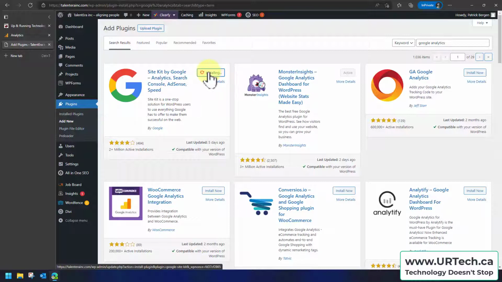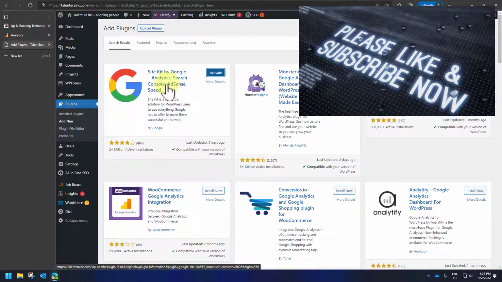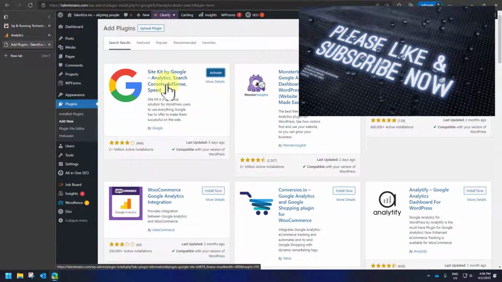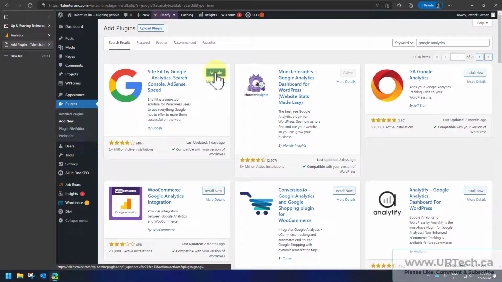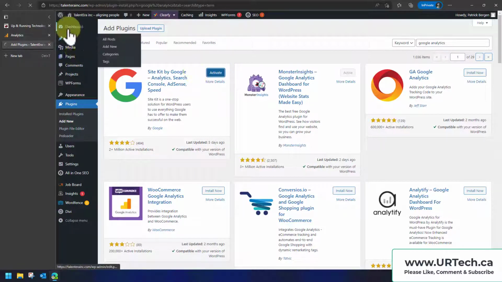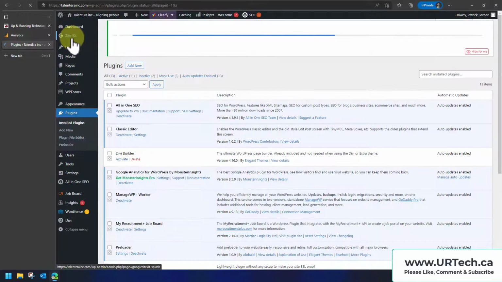And I say it's the one you should use because it's Google itself, and it does tie in other things like AdSense, which are ads. You do not have to have ads for this to work, by the way. It ties in your Search Console information. It's just very helpful, and it gets the information directly to Google without any weirdness. So let's click Activate now. And then SiteKit will show up in the top left here.